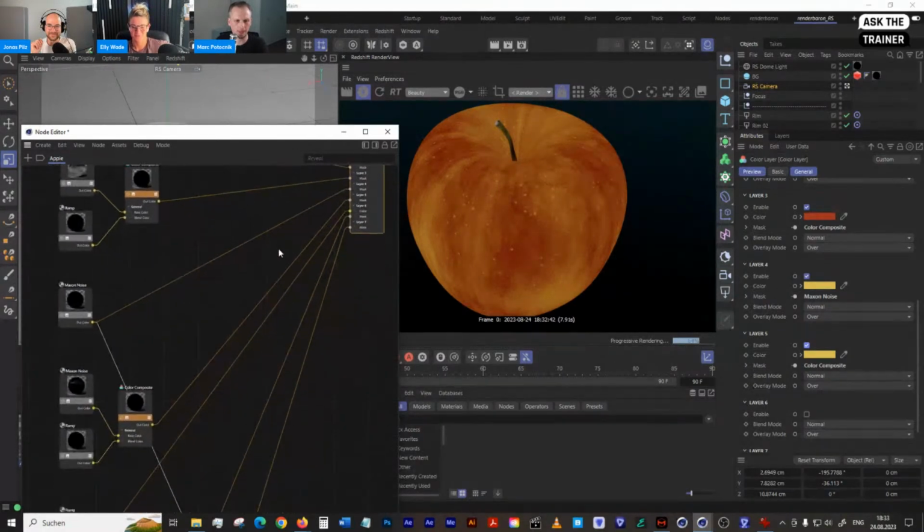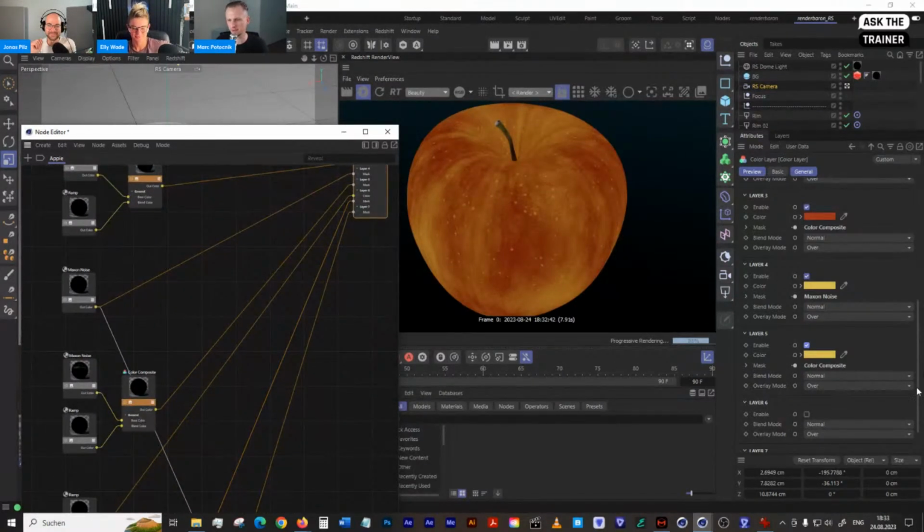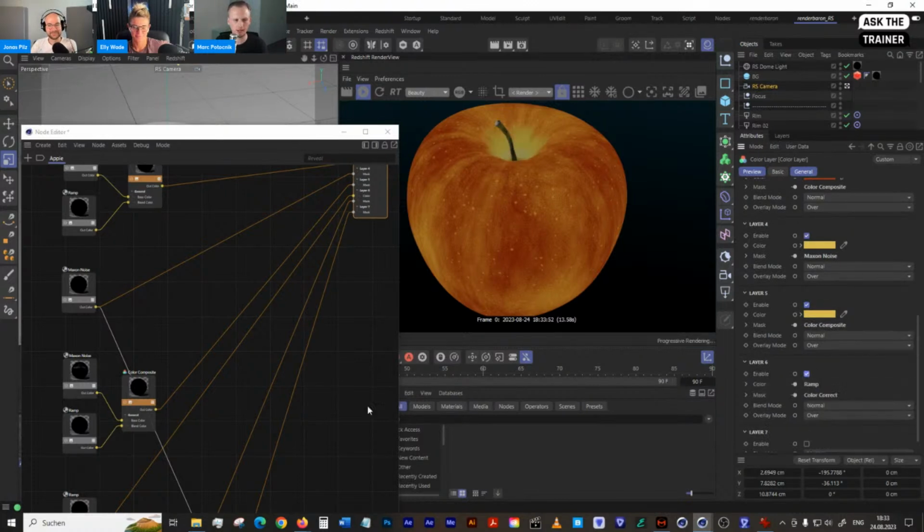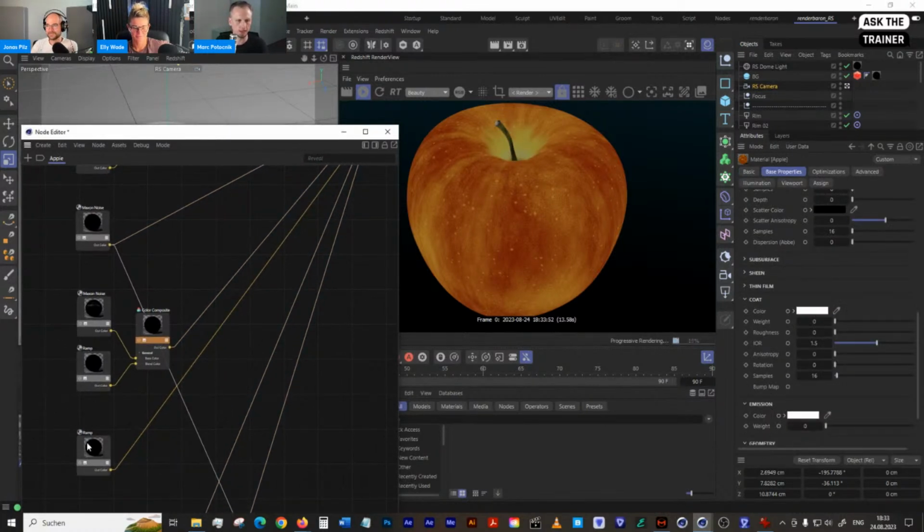So then we have 2 layers left. Let's look what's in there. Layer 6, ladies and gentlemen, is a ramp.